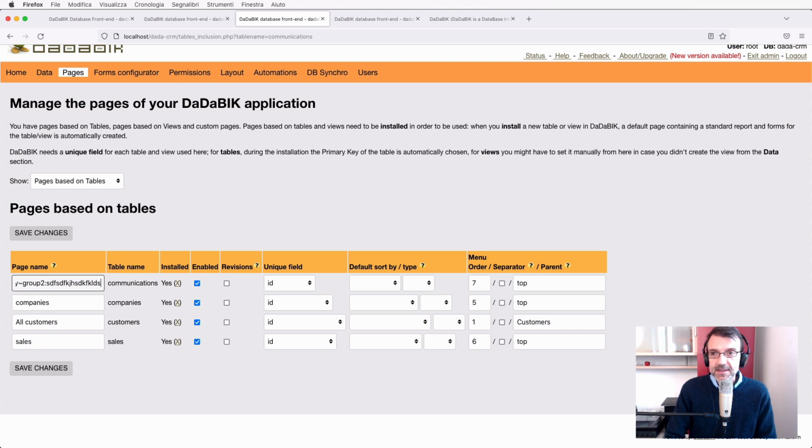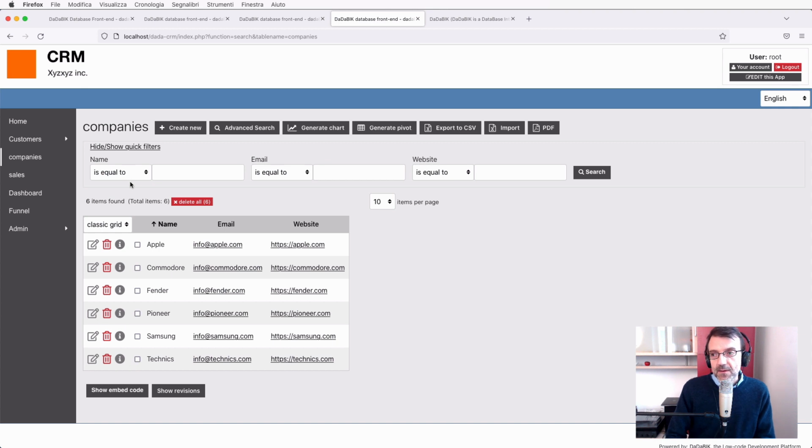The thing is that the staff of the company need to see all the orders, while each customer must see only their own orders. Okay, but this is something that you can do very easily in DaDaBIK. However, the requirement was to show as a page name the title orders for the company staff, and the title my orders for the customers.